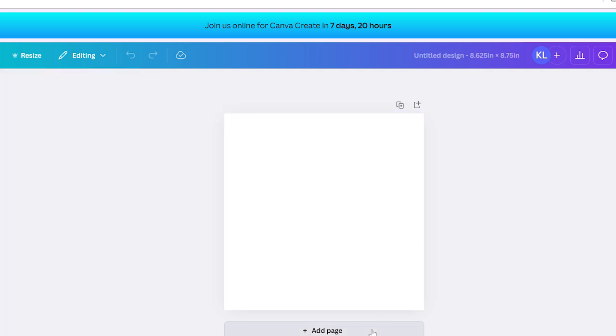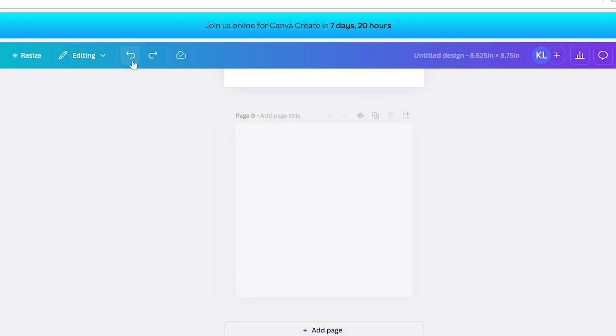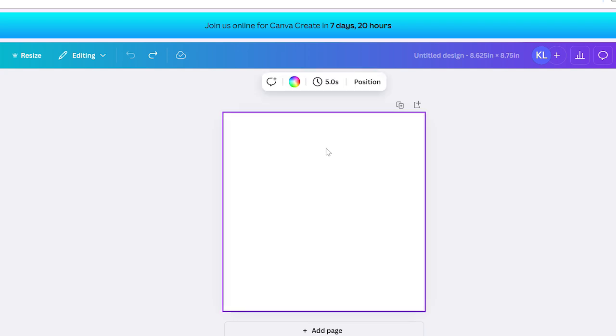So my book is 24 pages, so you can just add a page, add a page, add a page, or this is what you can do. We are going to format this page and then copy this format and add a page and go by it that way.